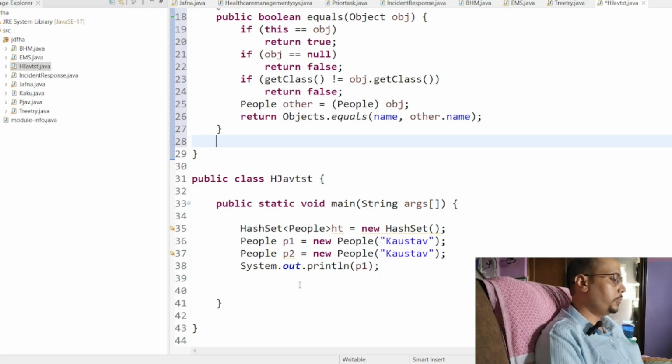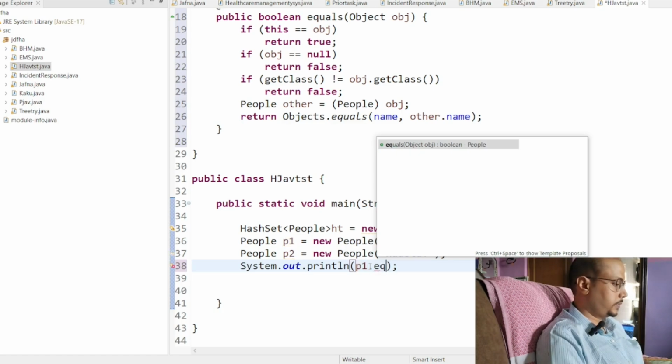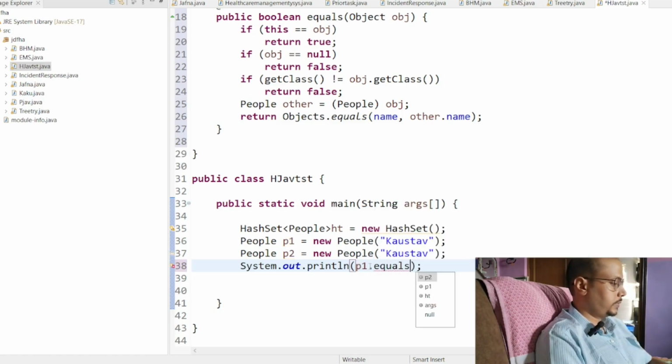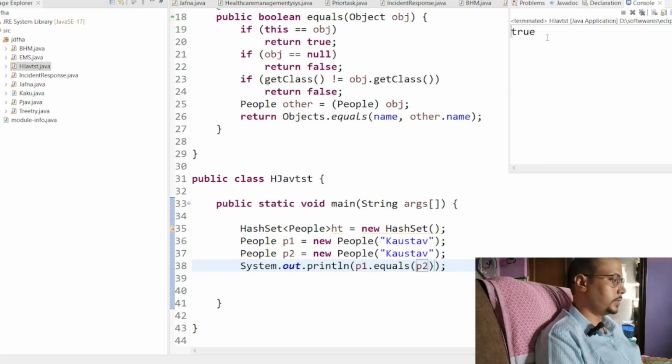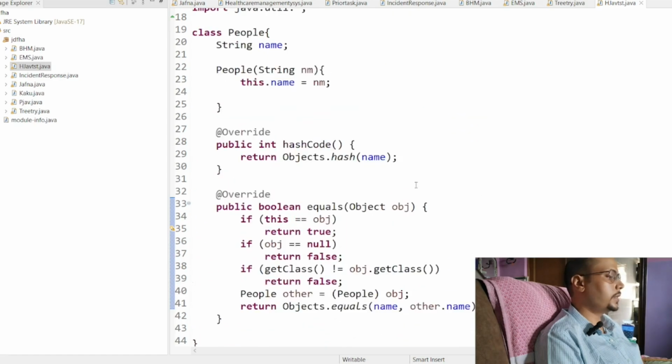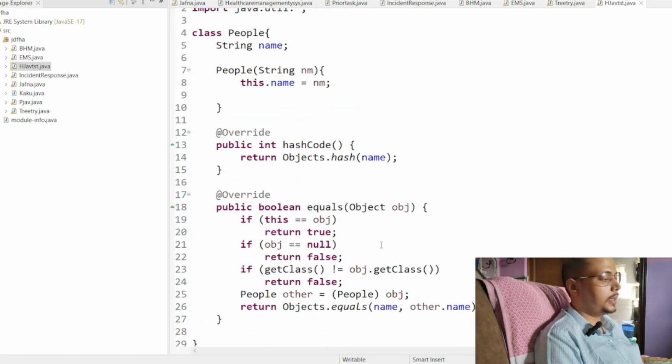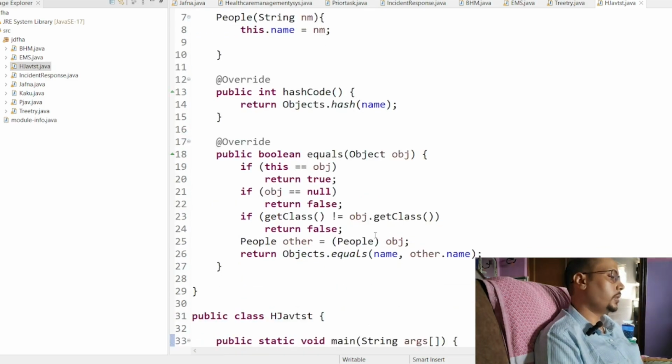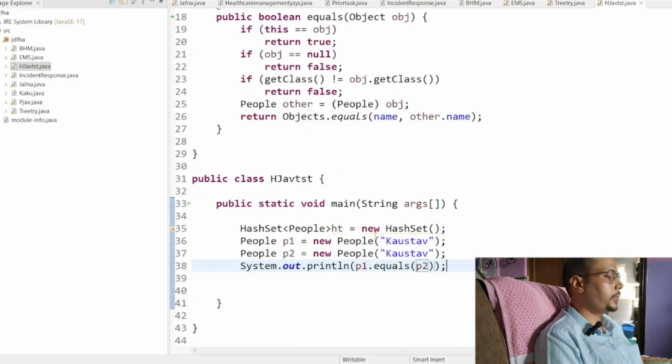So now if I go to p1.equals(p2), you will be able to see that it is going to return true now. It is simply because of this hashCode and equals. It has overridden the equals method, and also it has overridden the hashCode. So that's what is pretty much there with respect to tackling simple situations.